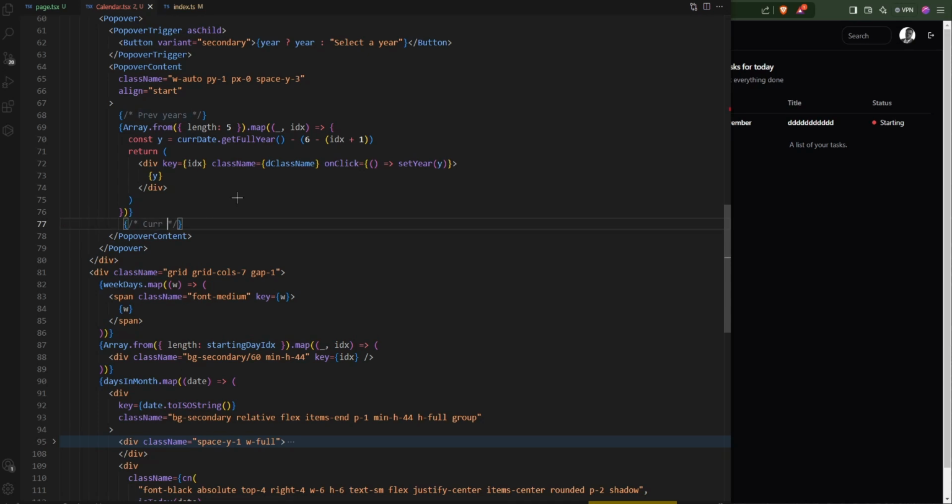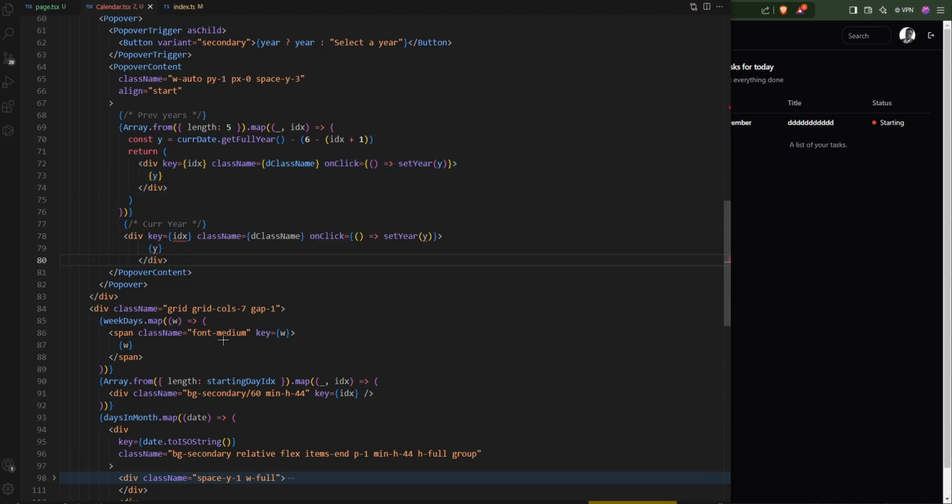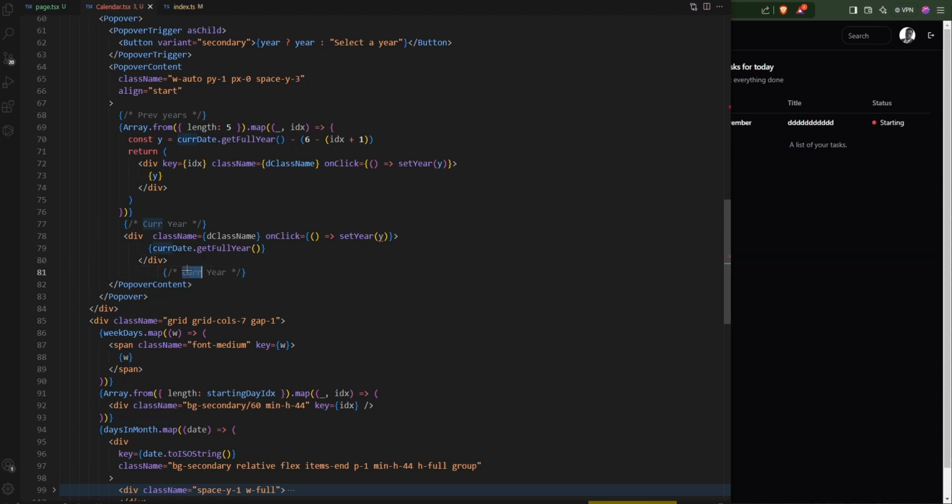And now what we're going to show is the current year. So current year is basically the same thing as we have here. The only thing is that we don't have any key right here, and the year is the current year, so it's going to be currentDate.getFullYear(), right? And now what we have to do is the next years.